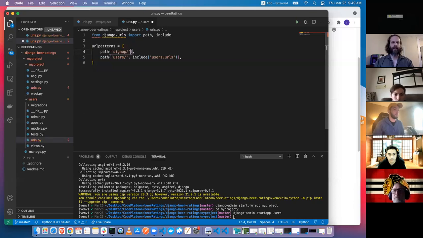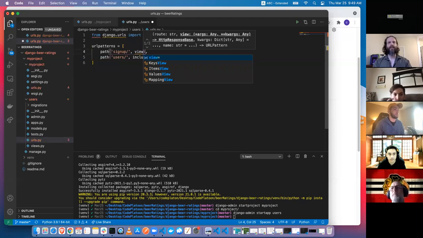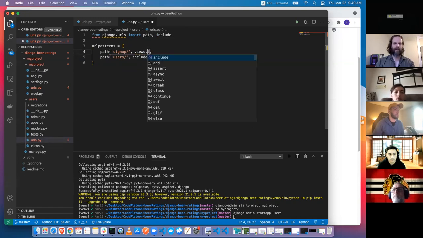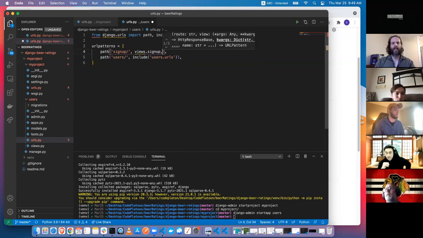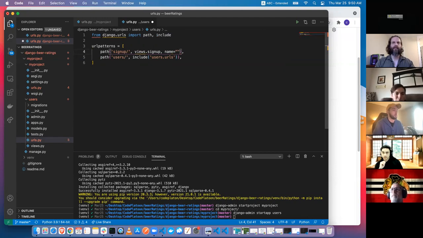So sign up. Again, we haven't written this view, but when someone goes to /users/signup, this function will get called. So views dot sign up, and we'll give it a name. We don't have to give it a name, but if we want to refer to it from within our application, it's a good practice.